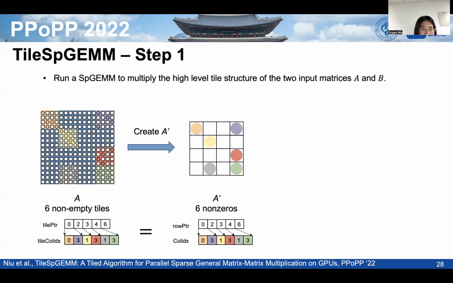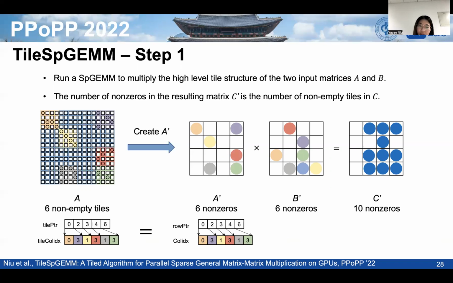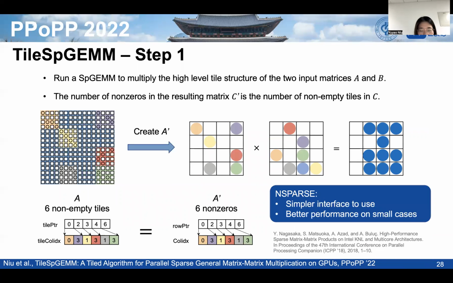So in this step, we directly run an SpGEMM to multiply the high-level tile structures of the 2 input matrices A and B. And the number of non-zeros in the resulting matrix C prime is actually the number of non-empty tiles in C. In this step, considering the scale of the high-level multiplication, we directly call the Sparse library for its simpler interface and better performance on small cases.